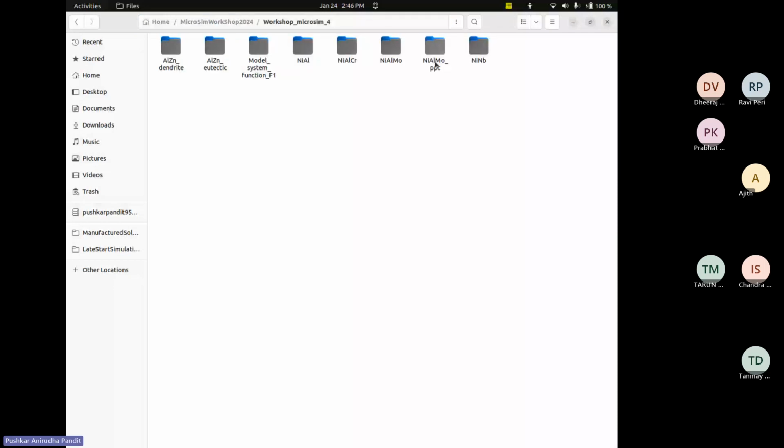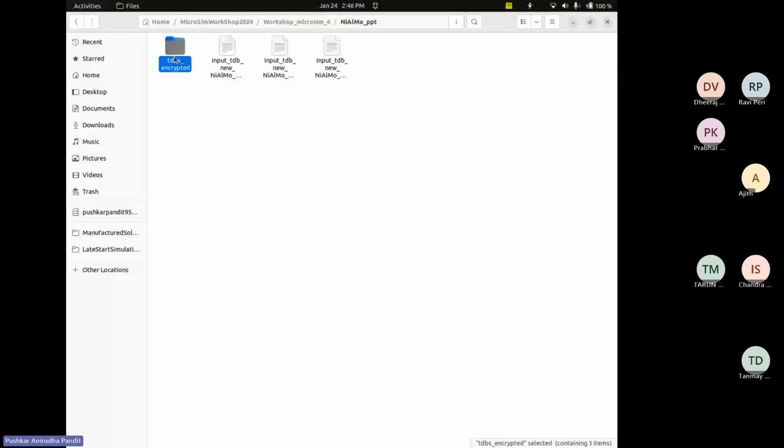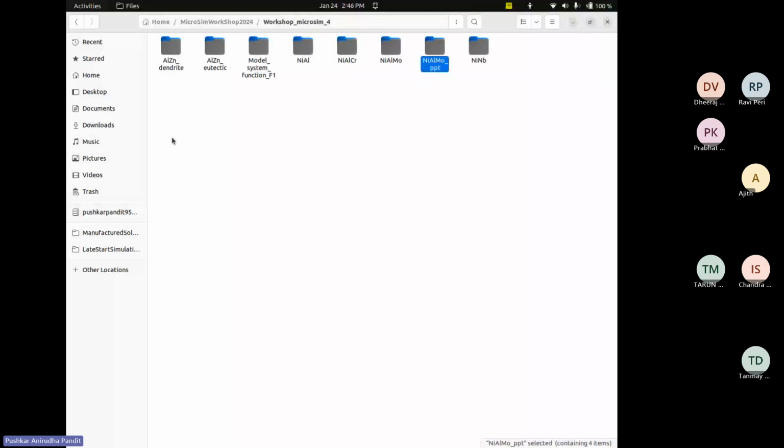There is a folder called TDBs encrypted provided with every task. It is in a folder called Nialmo PPT. In this there is a folder TDBs encrypted. We have to copy it and just paste it in task1. Okay, yeah, sure.